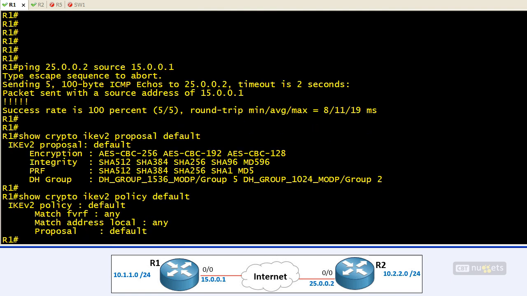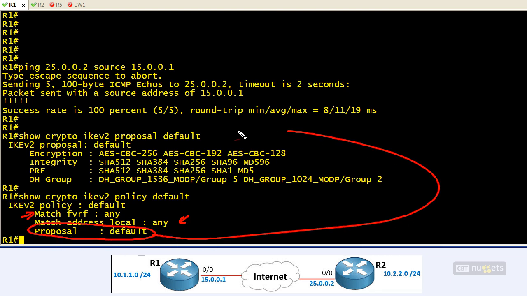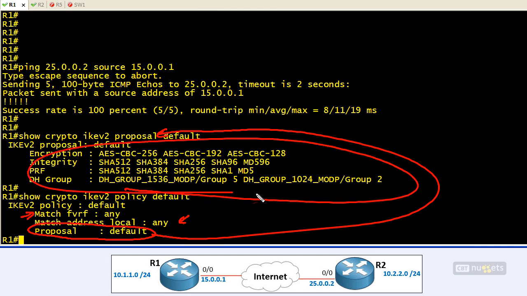We can see it with a show crypto IKEv2 policy. And it doesn't care about anything about VRFs. It's not restricting any IP addresses. And the most important part about this default policy is that it's calling upon the default proposal, which has these elements that can be negotiated as part of IKE version 2.